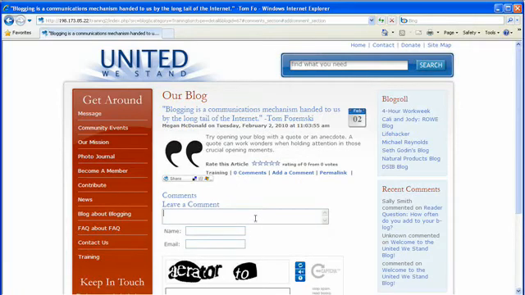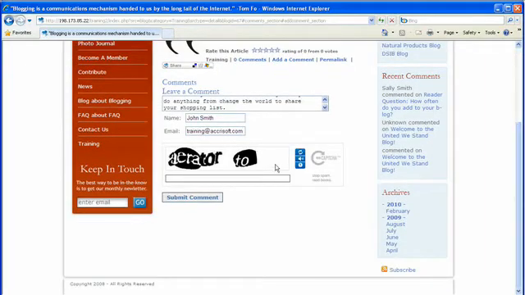And we'll add the comments. And what a great tool it is. A blog lets you do anything from change the world to share your shopping list. And then we'll enter a name, it will be John Smith again, and an email. We'll type in the reCAPTCHA word and submit comments.